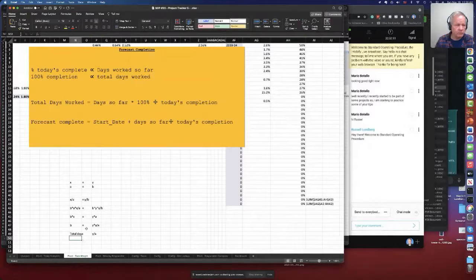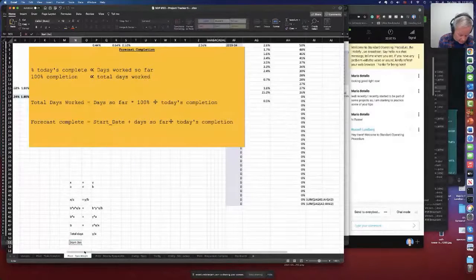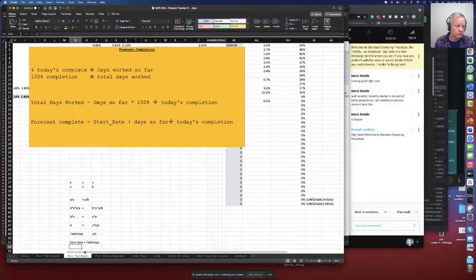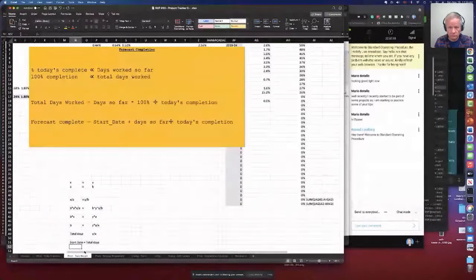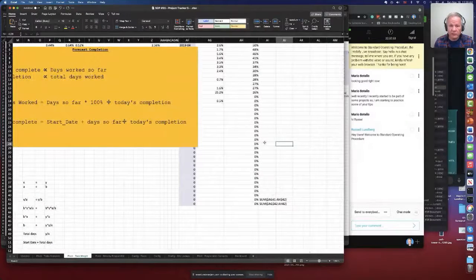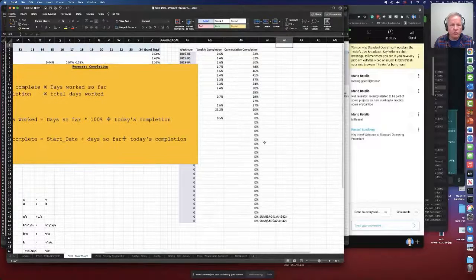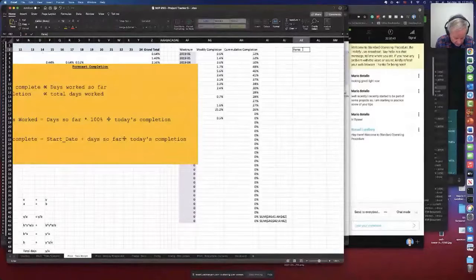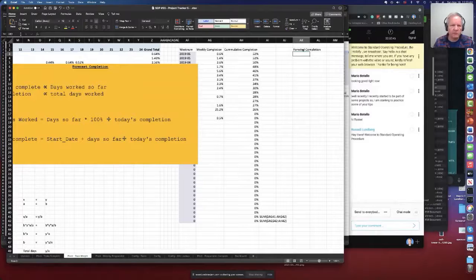That's it. And then the forecast complete is start date plus total days. Make sense? Okay, so let's calculate that. And like everything else, we're going to calculate it every week so that we have that trend. So this would be forecasted. This is when we expect it to complete, right?